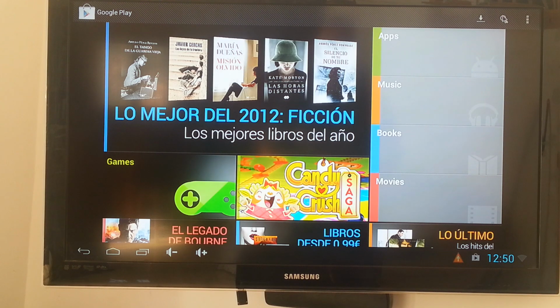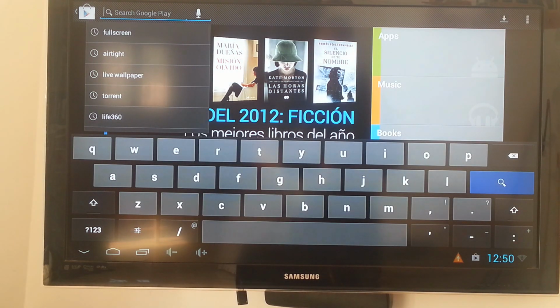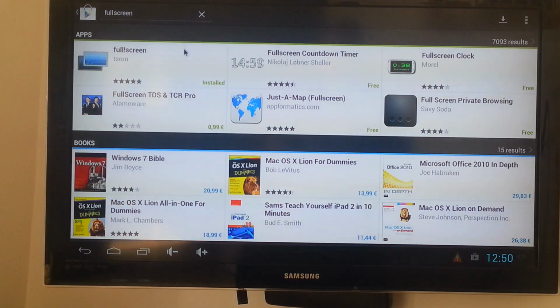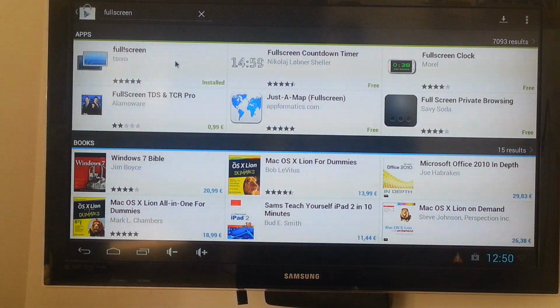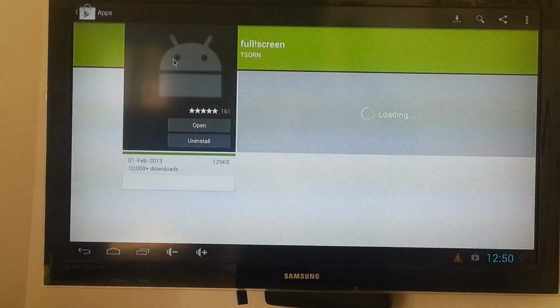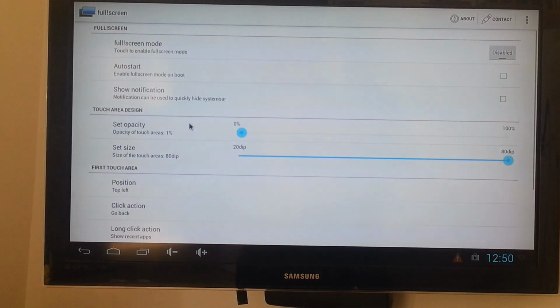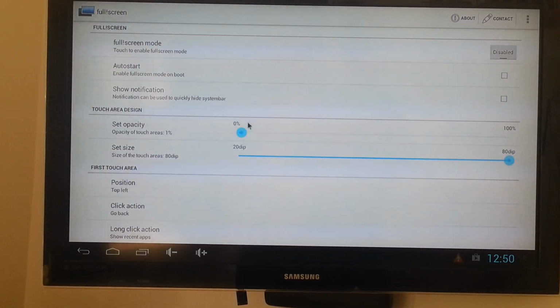and I've just got search at the top, and the application you want to look for is called Full Screen. It's a free application, it doesn't cost anything to install it. Once it's installed on your device, we'll just go there and I'll open it. I could have gone to the app drawer, but we'll open it up there. You'll see the various options. So you've got an opacity option for the parts of the screen that you need to click to replace the bar at the bottom. Now, I'll quickly go through this.